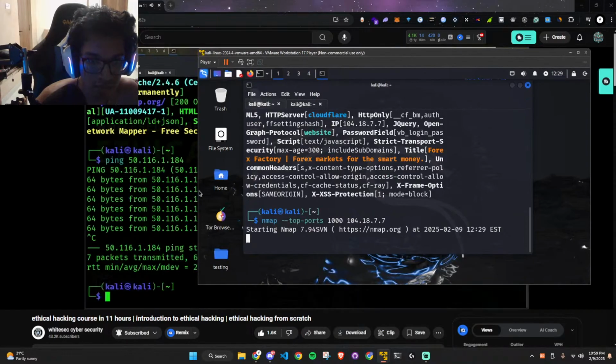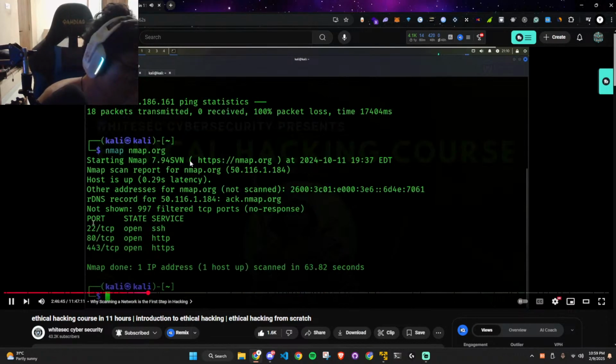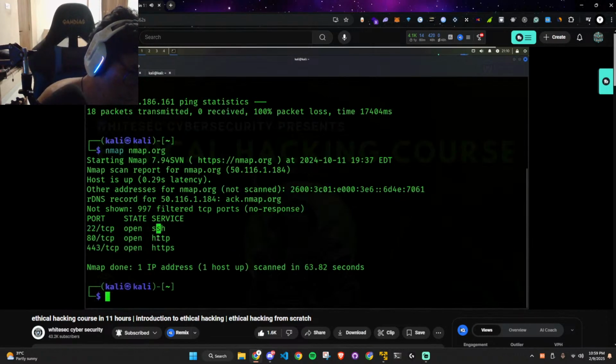So this is the same thing we did in the last class. After getting the IP, we performed the scanning. Here you can see there are open ports. Which services are open? It's having SSH, HTTP, HTTPS.